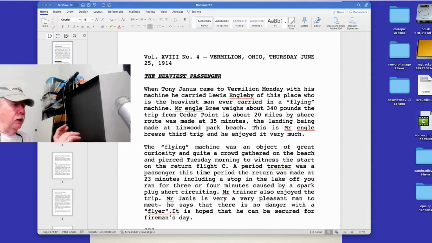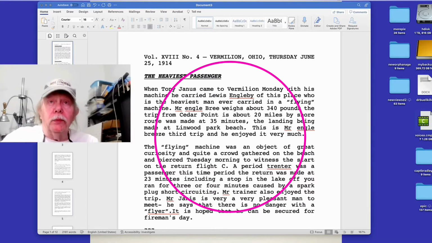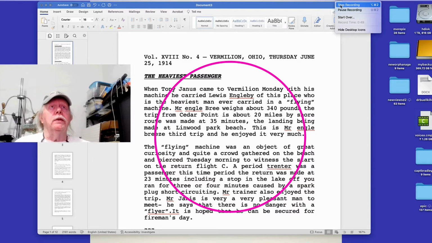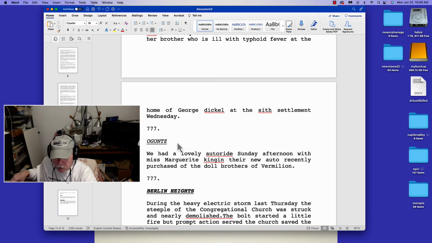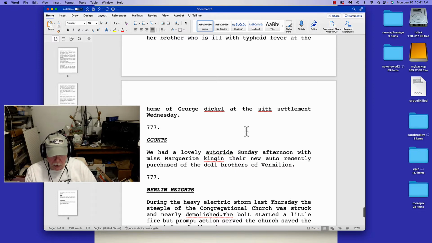But I dictate the text from this microfilm onto Microsoft Word, and there you see it. I wanted you to see the microfilm reader. And I've dictated from the microfilm onto a Word document, which you're looking at right now.